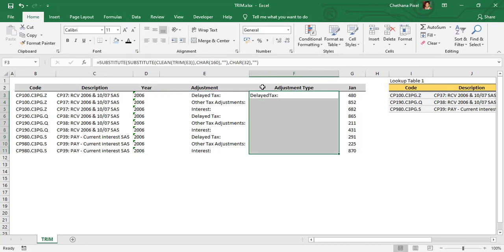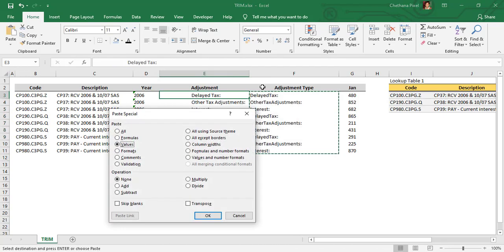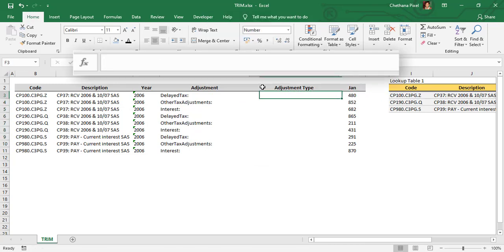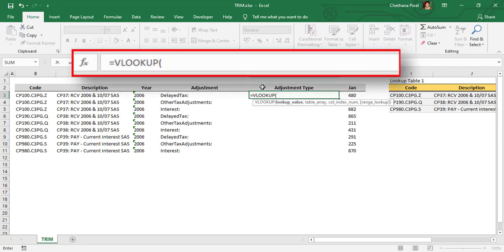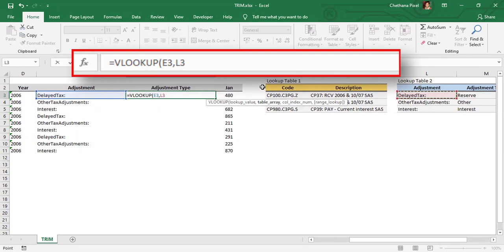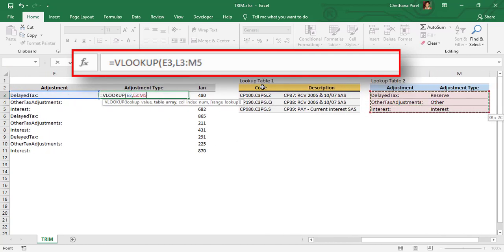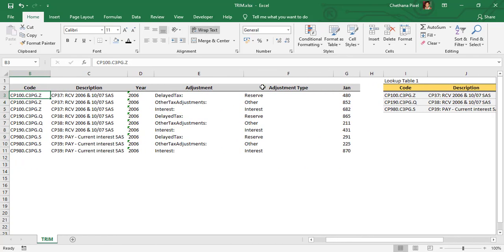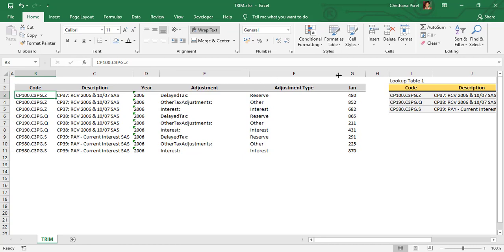We got the leading and trailing spaces trimmed off. Copy this and paste into adjustment type. I'm going to remove all this F column data. Now we are good to use VLOOKUP. VLOOKUP E3, select L3 to M5. I'm going to press F4, comma 2, comma 0. Now I'm able to get all the adjustment types and descriptions by removing all leading and trailing spaces.